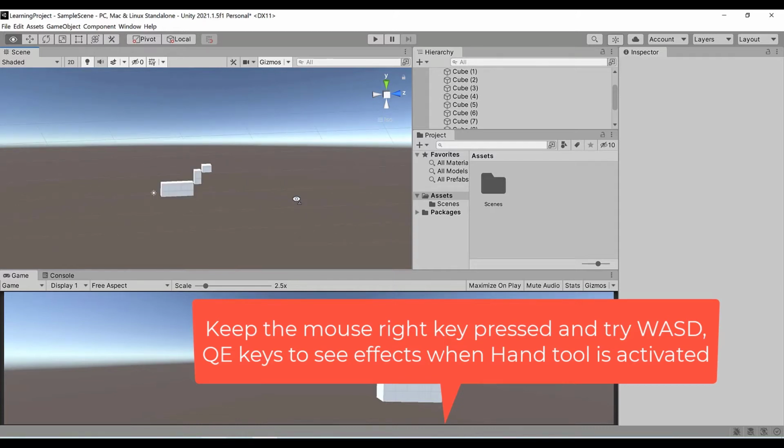If you press Q, you will be moving upward, and if you press E, you will be heading downwards, as you can see. So these are the shortcut keys which you can use with the hand tool in order to move to different scene places.